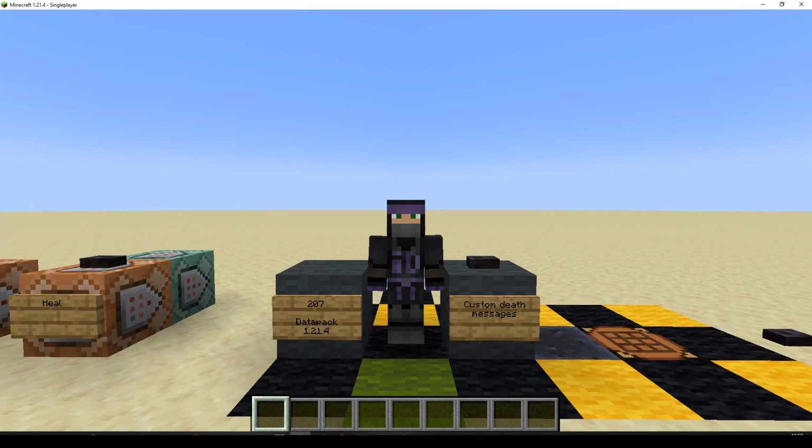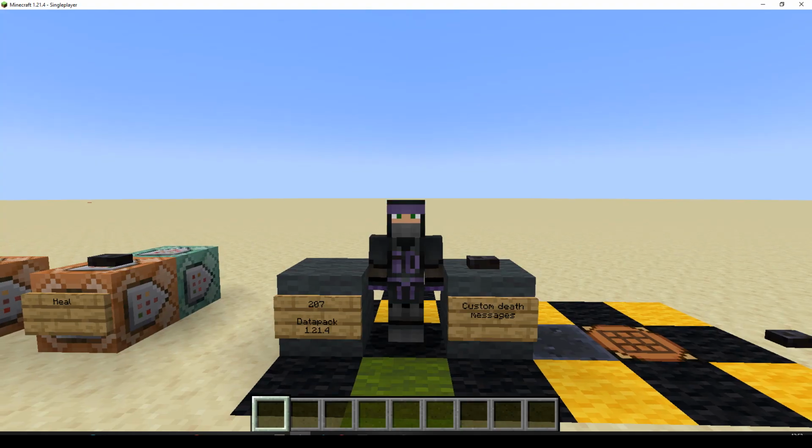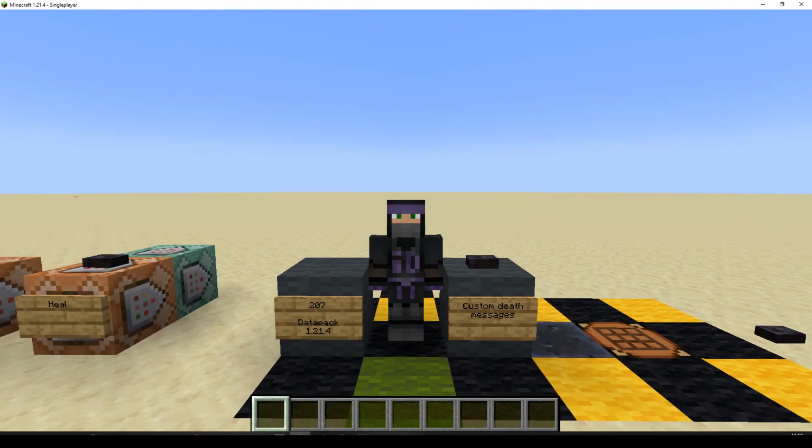We're going to be doing custom death messages. So I'm thinking this will be used for like a boss or something like that. We're going to do two versions. We're going to do the rubbish version, not using a resource pack, and we'll do the proper version using a resource pack.